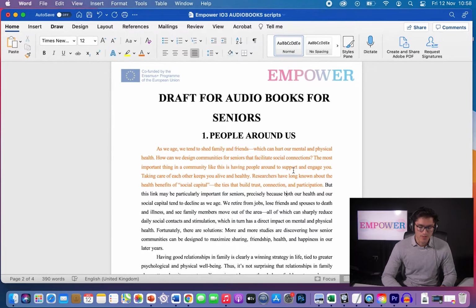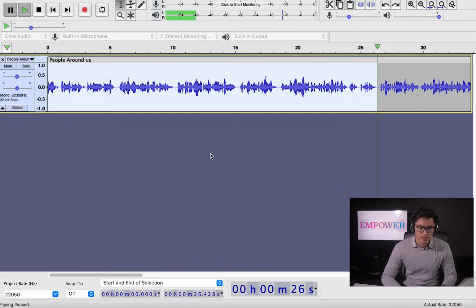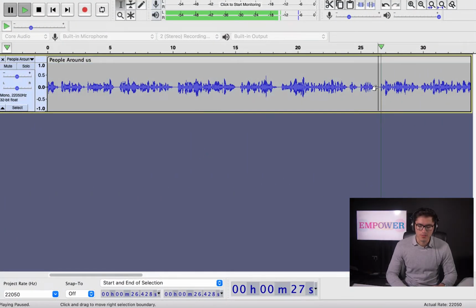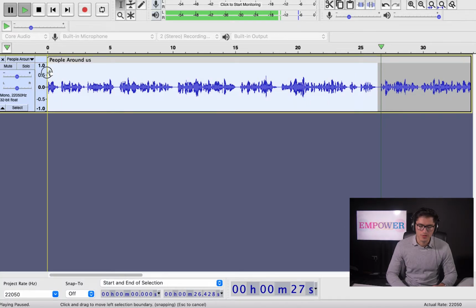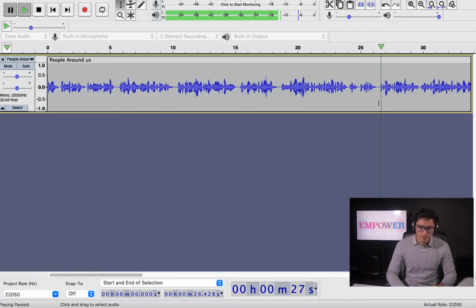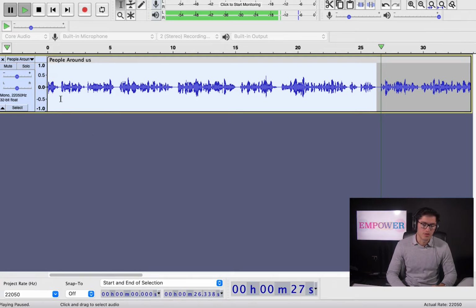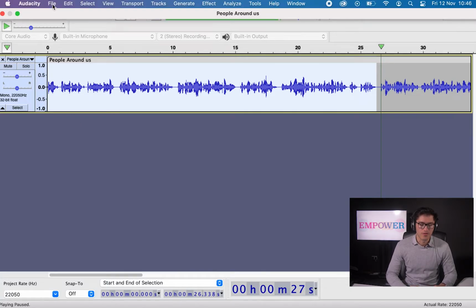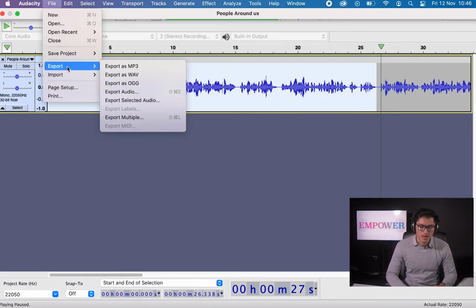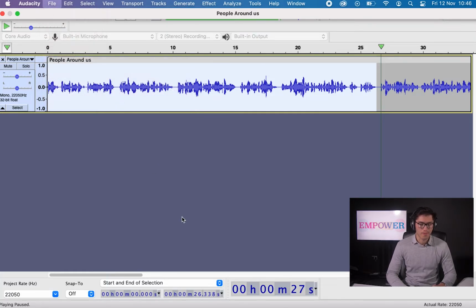So we have the first slide, so we need to export this audio. So this is a good point. And then I'm going to select everything, also this section, with the left click, and we move the cursor to the beginning, and then we are going to File, Export selected audio.